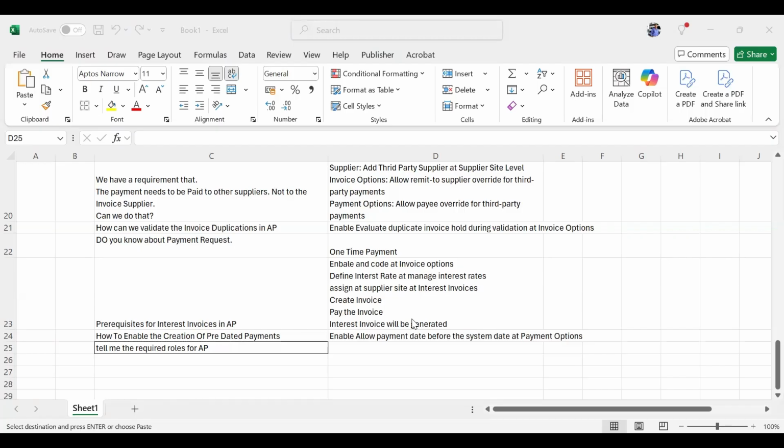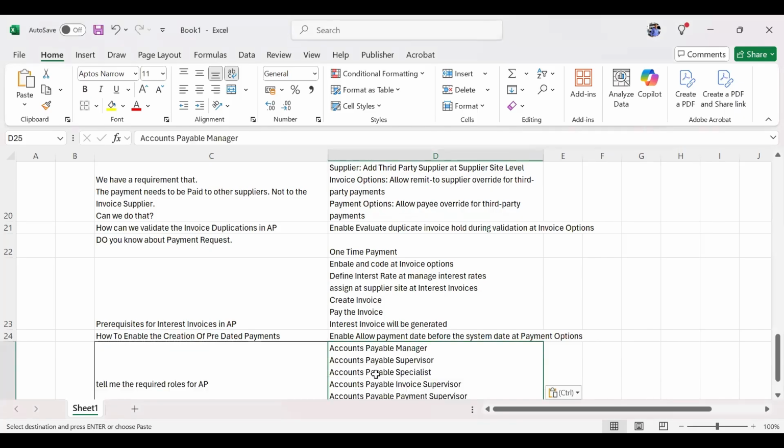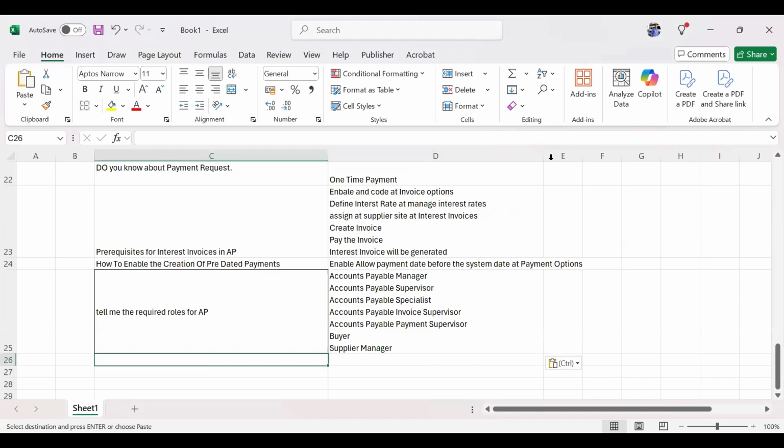Yeah, Mahesh. Accounts payable manager, accounts payable supervisor, accounts payable specialist, accounts payable invoice supervisor, accounts payable payment supervisor, buyer and supplier manager. Okay, correct. So these are some basics, and whenever you get the question, you should be able to tell the answer.